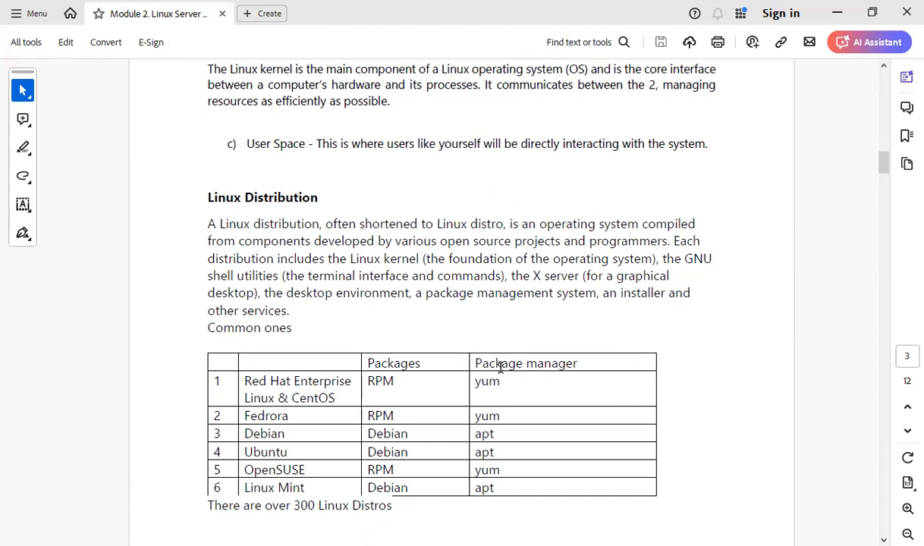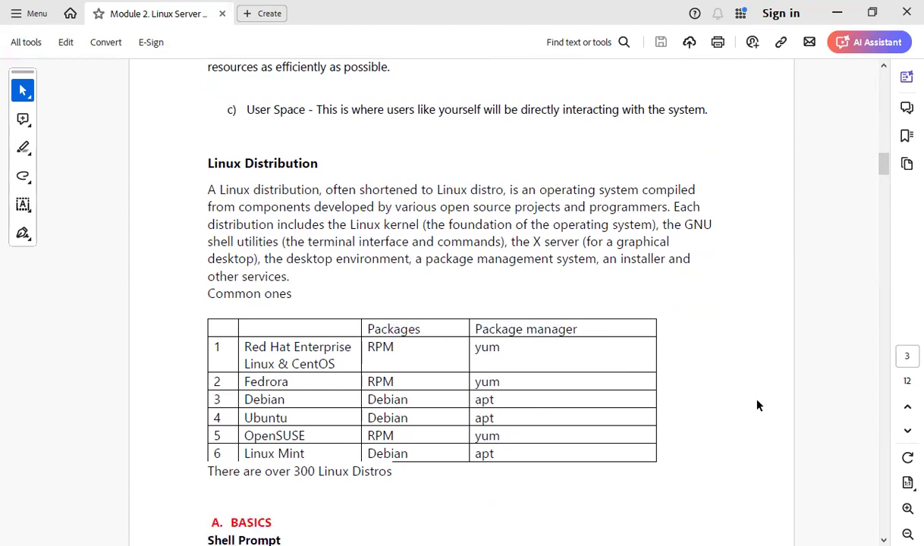I've corrected this. This is not package manager. This is package manager. Why this is the installer. So please correct this on the one I sent to you. This is package manager. This is installer. Right?